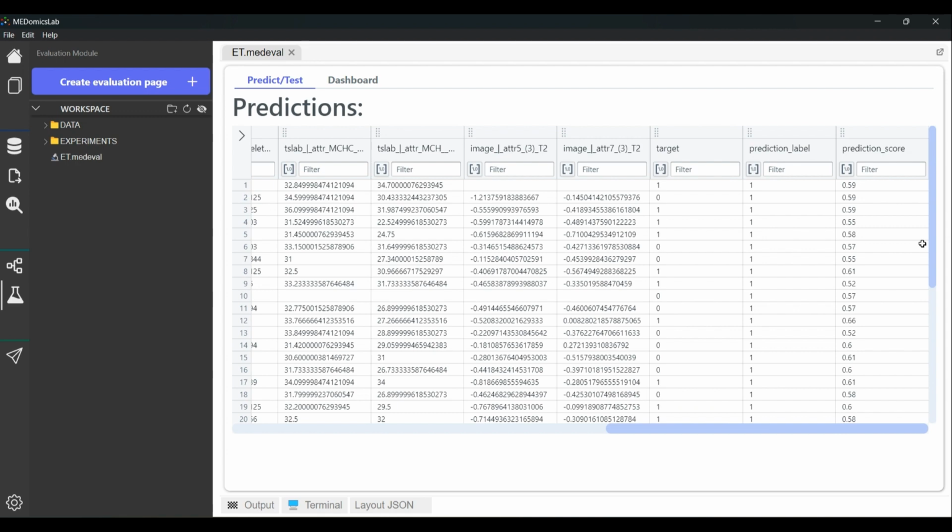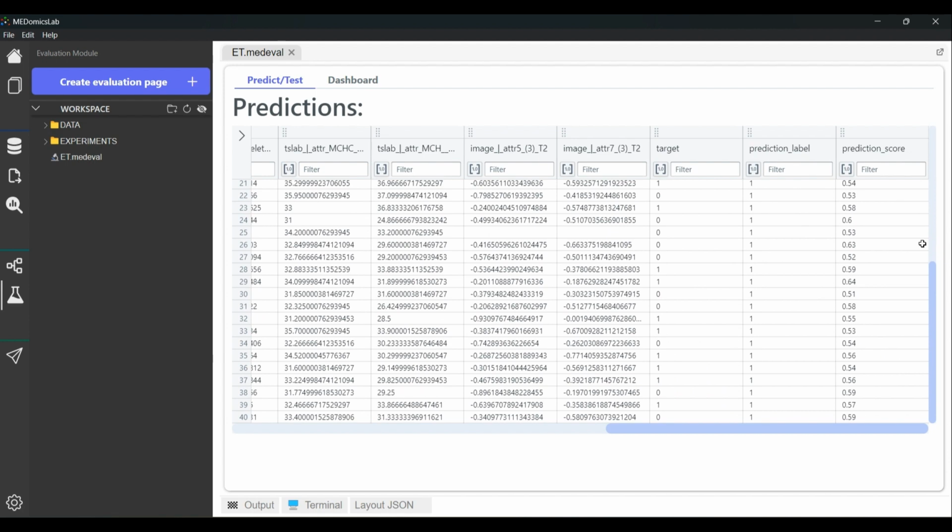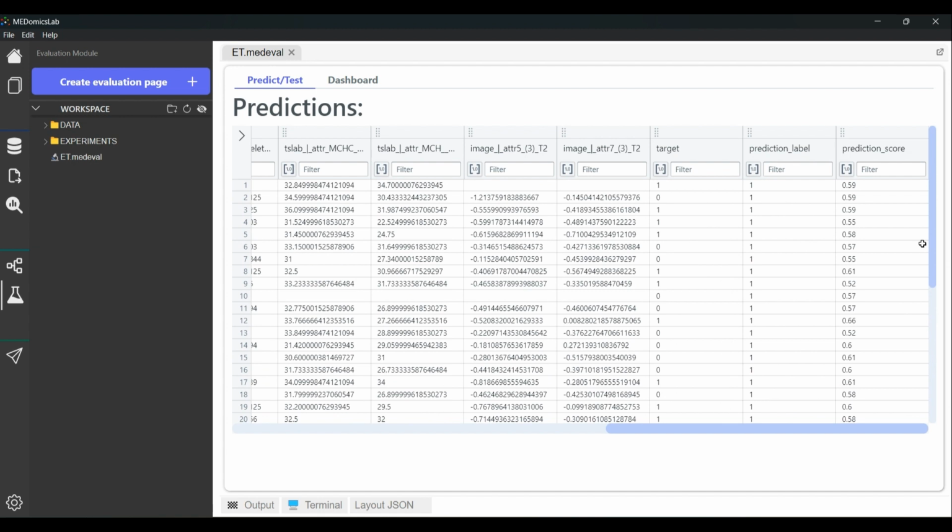Here, you can observe that our model isn't performing well because it predicts only 1 as the target, whereas we have an equal distribution of 50% for both 1 and 0 in the true targets. Let's open the dashboard.